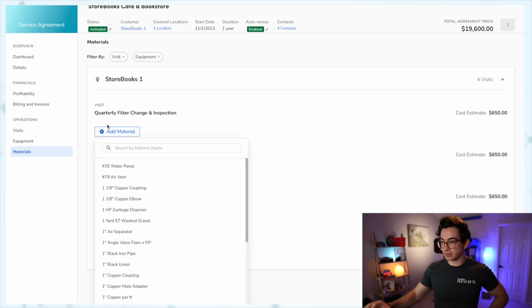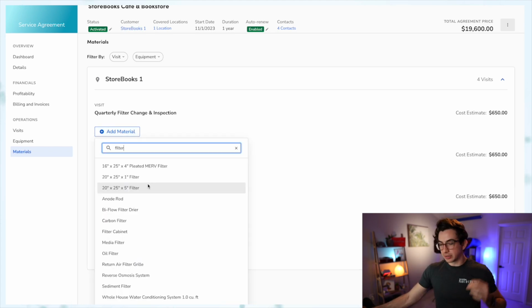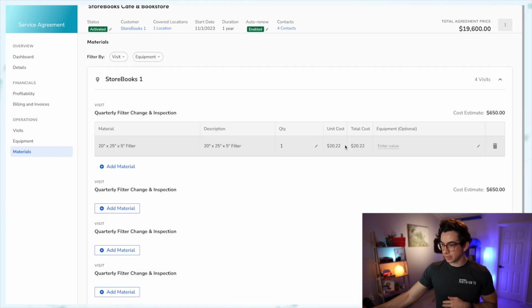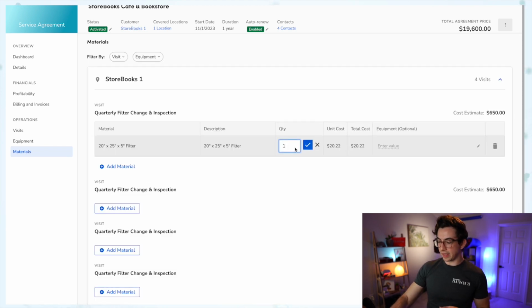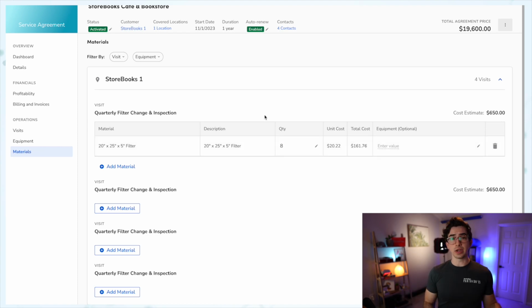So for example, for my first visit here, I could click add material. Just for example's sake, let's choose this filter. And then I could edit the quantity. Maybe they have 8 units, so I'm going to say 8. And there we go. Again, now those filters are going to be automatically tied to the job when we go out. They will be added as non-chargeable materials. Plus, we can now pull a report ahead of time to see that we're going to need this, and then we can put in that purchase order. And there you go. I mean, that's the basics of it.